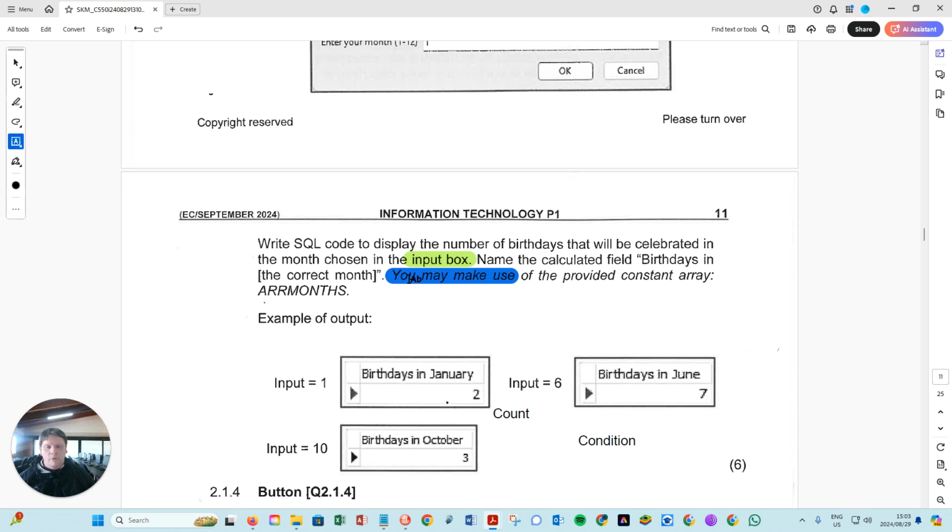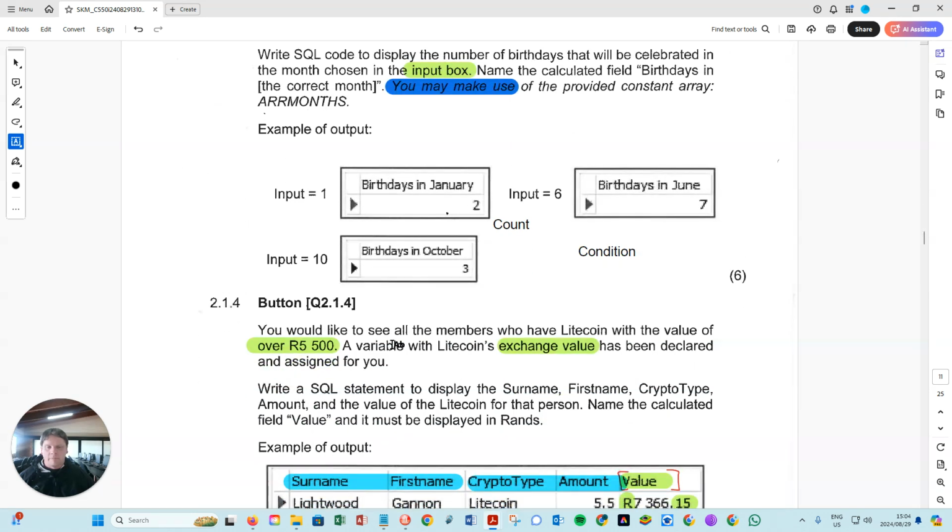But we are not required to do that. What we are required to do is display the month name in the field title, which we can also accomplish by using the long months function, or I think it's called long month names, in our SQL statement. I will show you just now when we go through the paper.